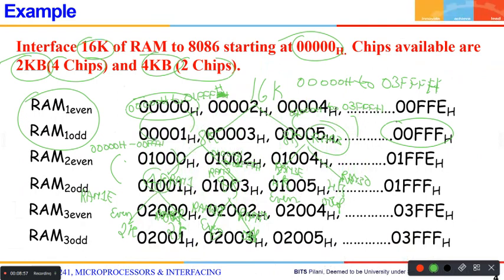Here, can you see? RAM 1 from 0000 to 00FF. Out of that, RAM 1 even will take only even addresses. RAM 1 odd will take only odd addresses. Whatever range I have shown you here, we have already done it using the tree. This is the first step, which is very much required.